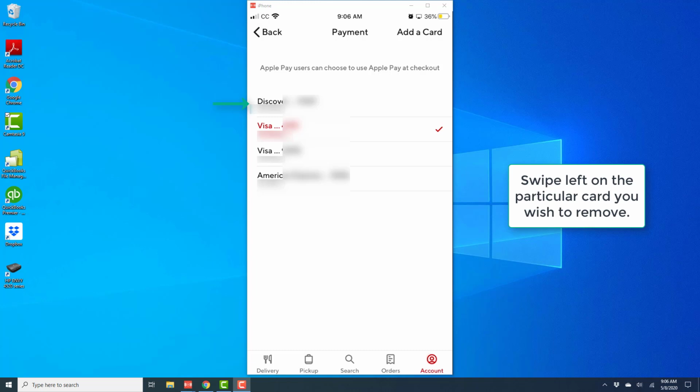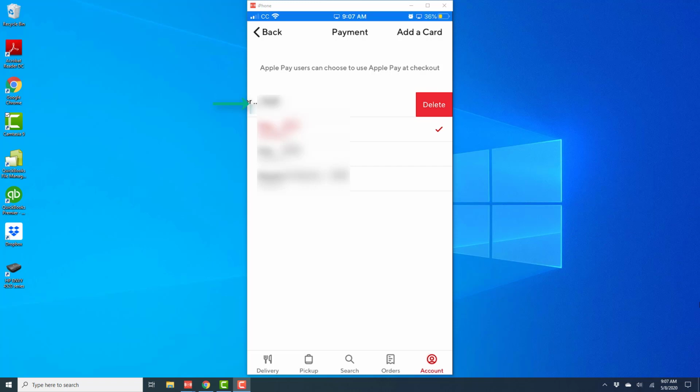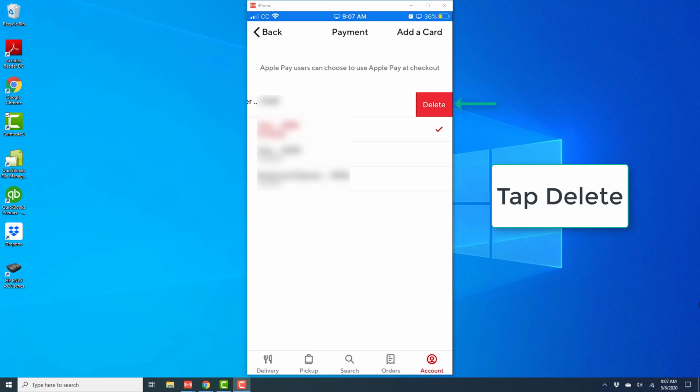And in order to remove one of them, swipe left on the particular card which you would like to remove. So go ahead and swipe left on the particular card you wish to remove. As soon as you swipe left, you will see a delete tab. Go ahead and tap on delete, and you will be able to delete that particular card from DoorDash. All right, so that's how you delete a credit card from DoorDash app on your iPhone.